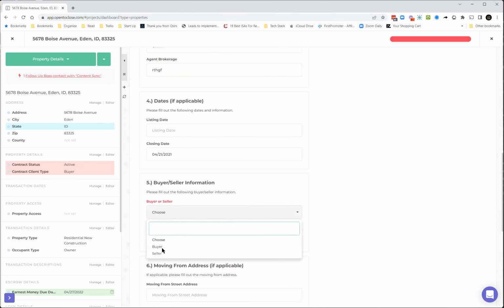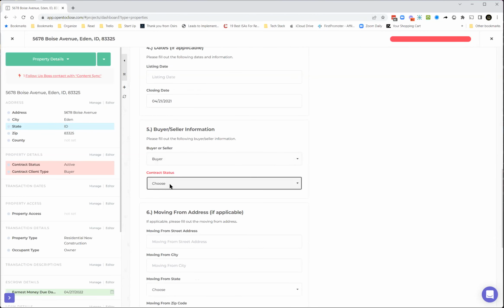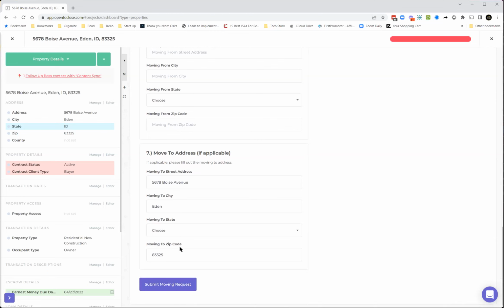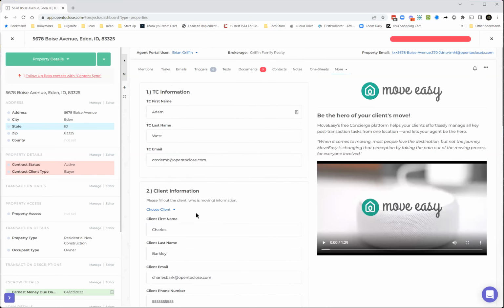Is this a buyer or seller? Great, it's buyer. Contract status, it's pending. And where are they moving from or to, if applicable? Obviously this one's a 2 and it already filled it in. So now you just hit the submit moving request. And what's going to happen is one of their concierges over there is going to give your client a call.